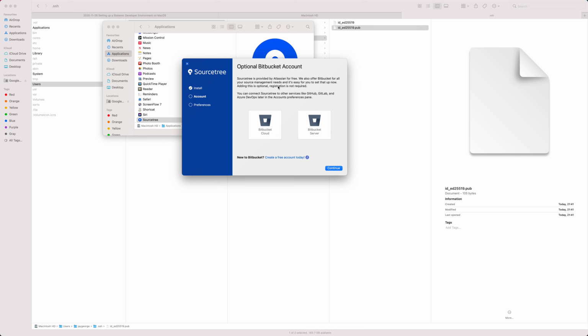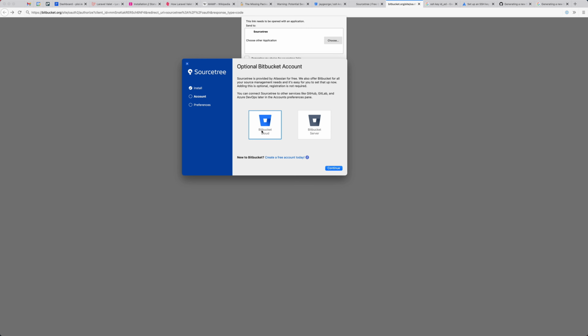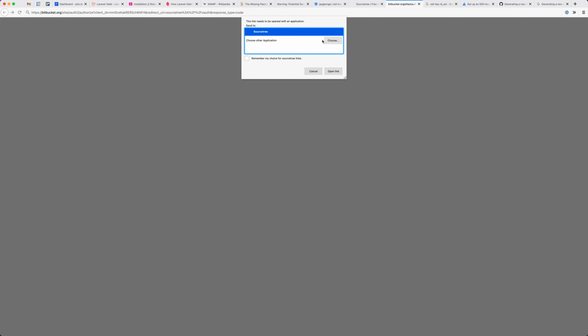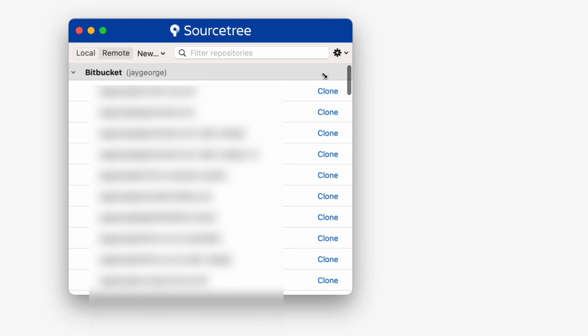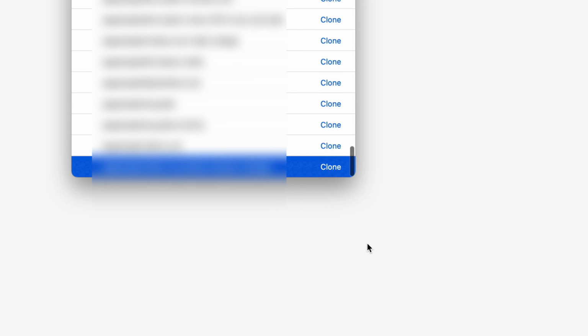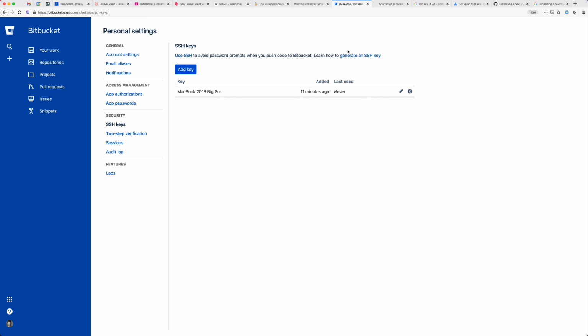So here we can see optional Bitbucket account. As I say, it makes things a lot easier. So I've clicked Bitbucket Cloud and it's going to get me to authorize this. So yes. And it automatically logs me in, continue. And then it'll offer me all the bookmarks for my projects. So now I have my MacBook and Bitbucket talking back and forth.